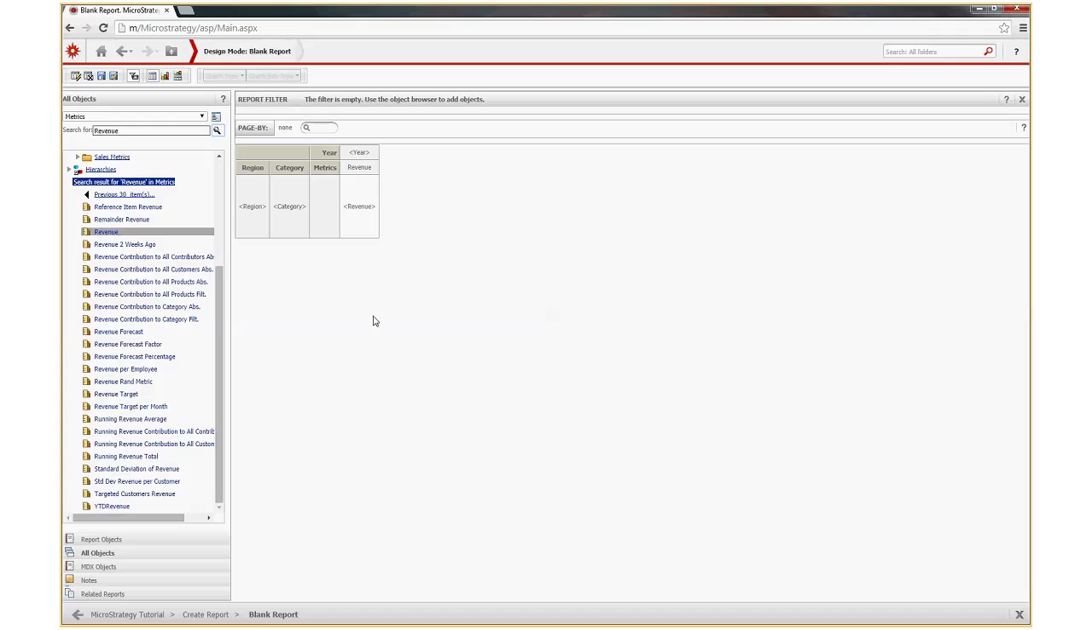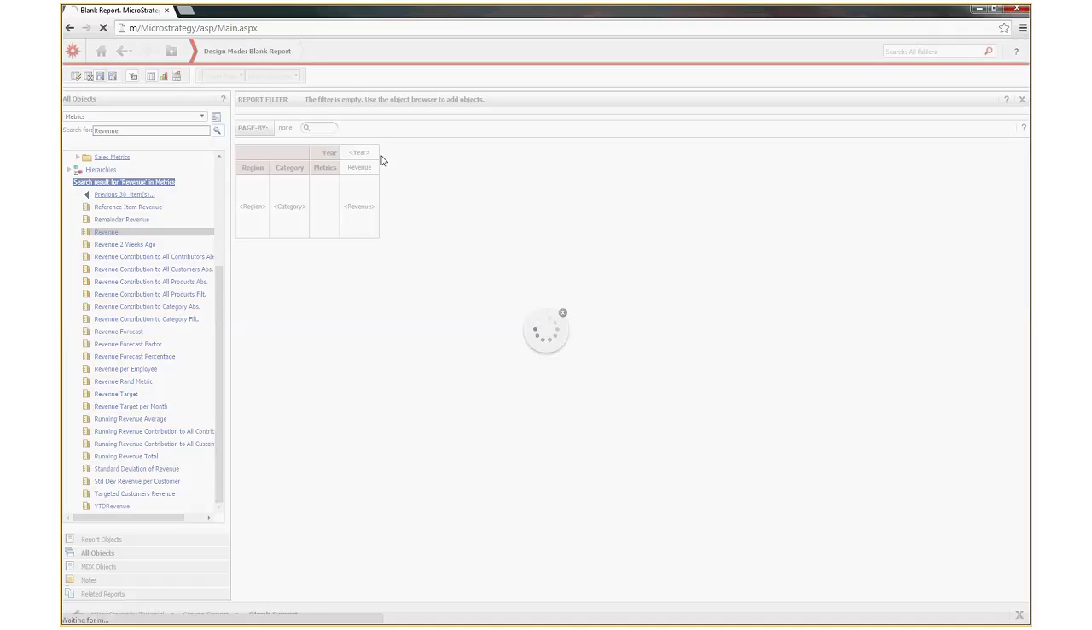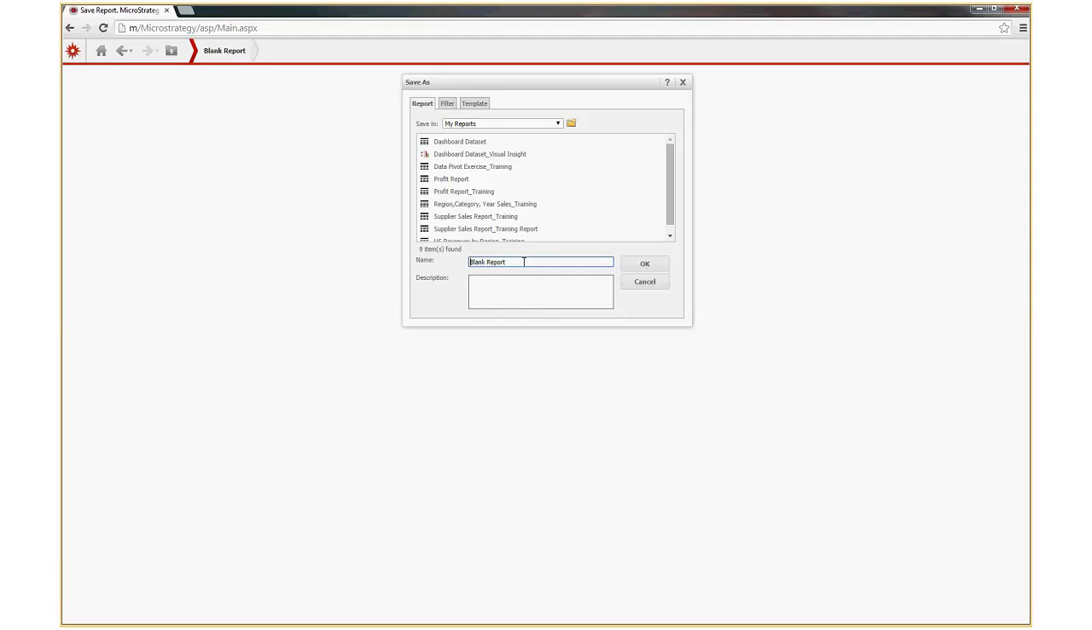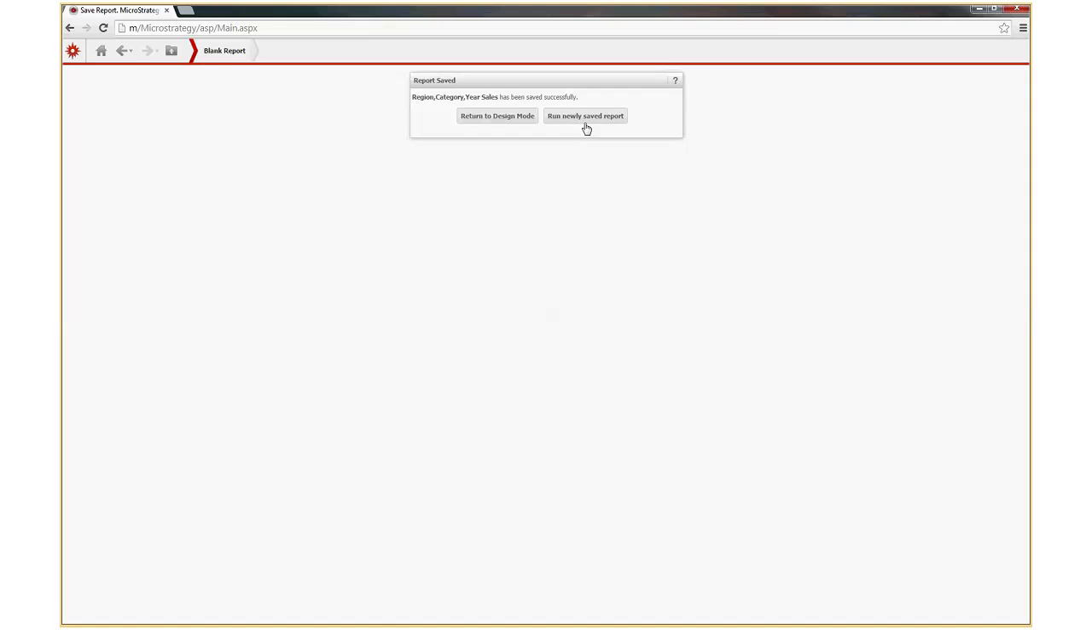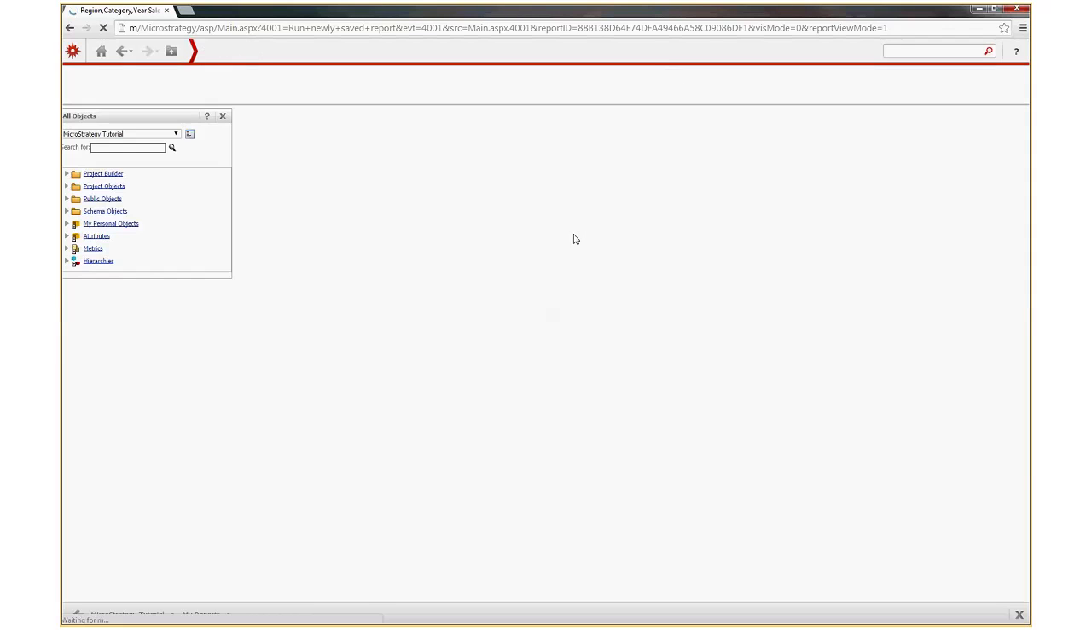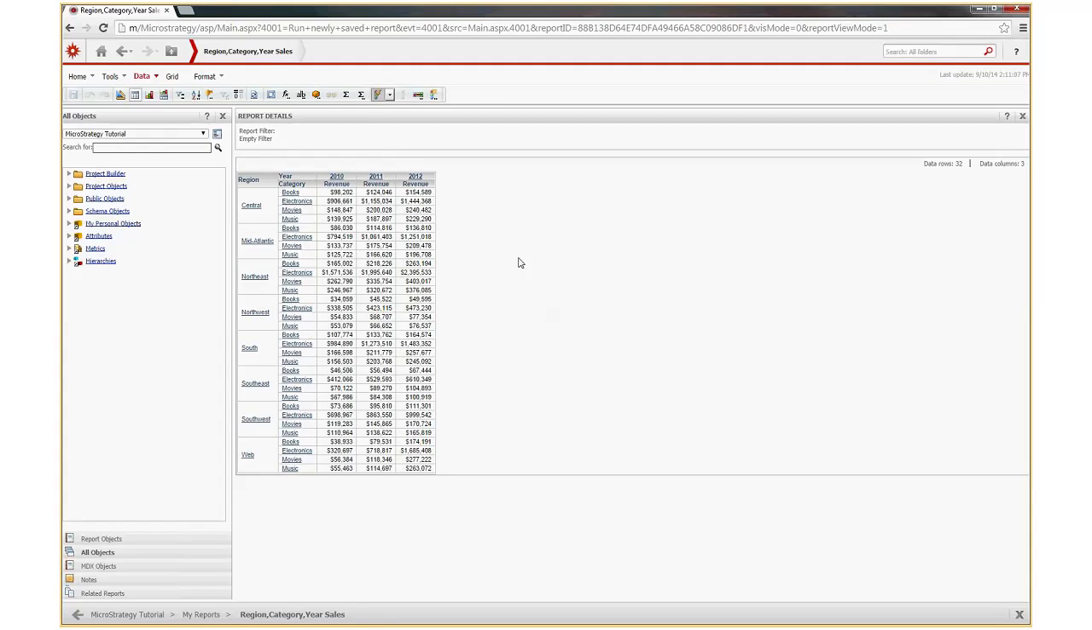Okay, perfect. So previously what we were doing is we were running the report and then saving it. Let's do it different this time. Let's click on save, and the name of the blank report should change. So let's call it region, category, year, sales. And I think I have another report with the same name, or I don't. Okay, so click on OK and run the newly saved report. So the name of the report has changed and this is what the report looks like.